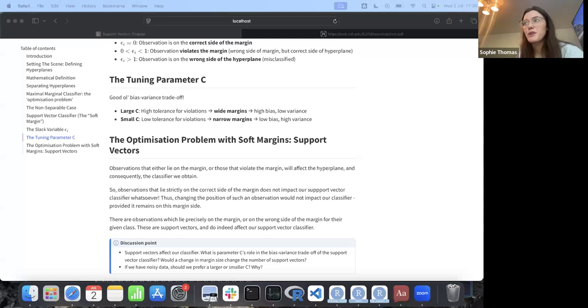I guess it depends if we want a classifier highly fit to the data, no? Like lower bias. Yeah, I'm not sure. I haven't read this part yet, so I'm not. No worries.